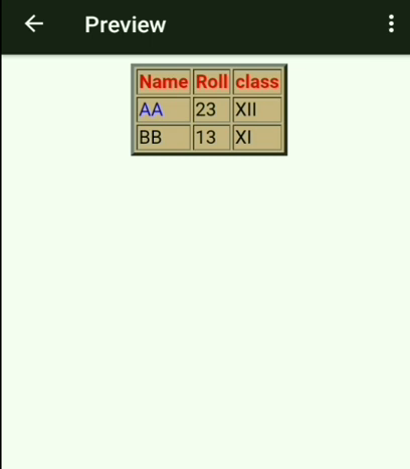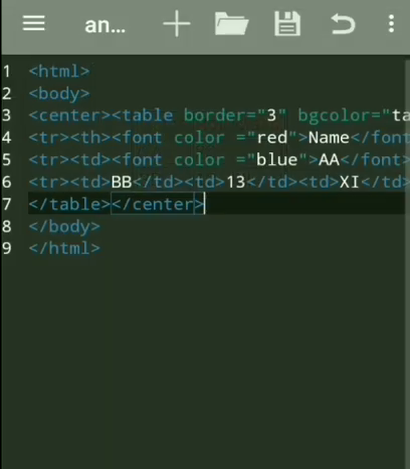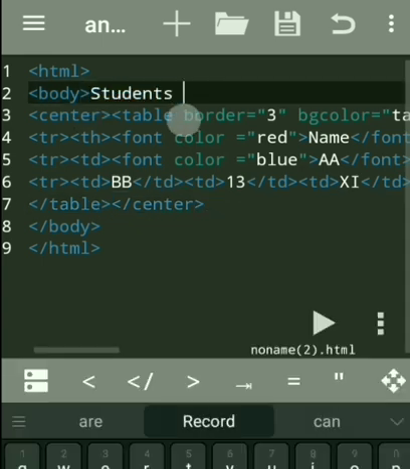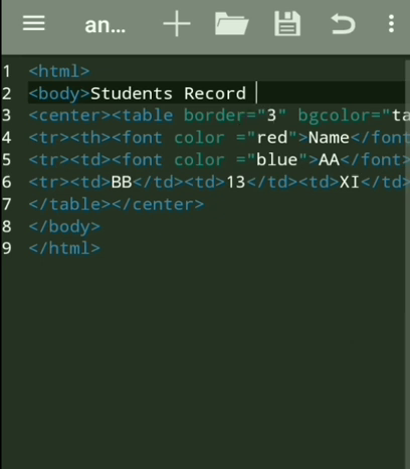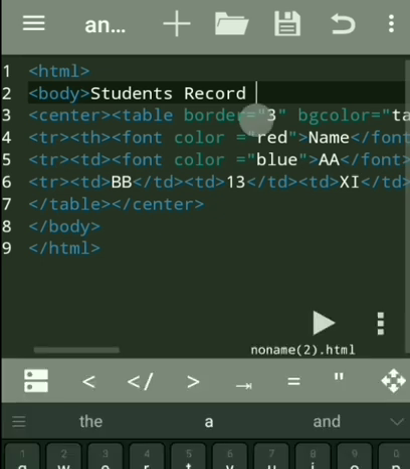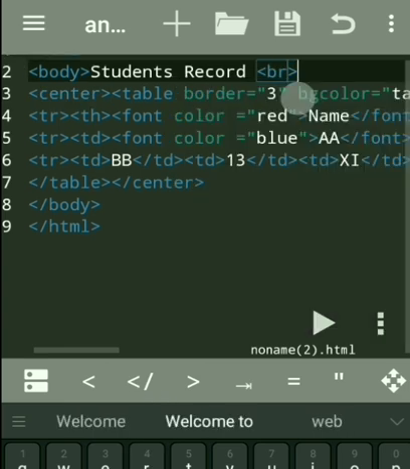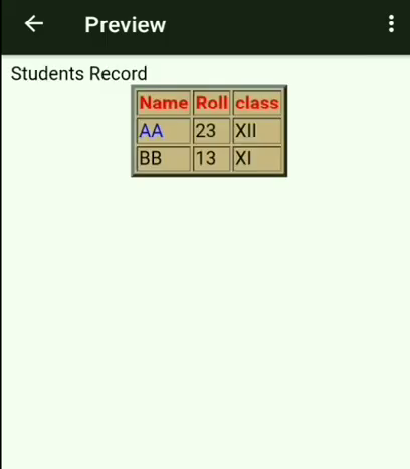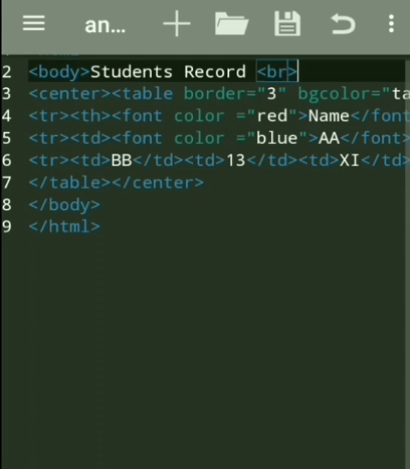Okay, now we want to give some heading for this table. If you write a heading at first, suppose "students record", we have to use the br tag. You see what will happen. Student records by default is small and left aligned, so it will not come at the top of the table. So for that reason its alignment should not be adjusted.